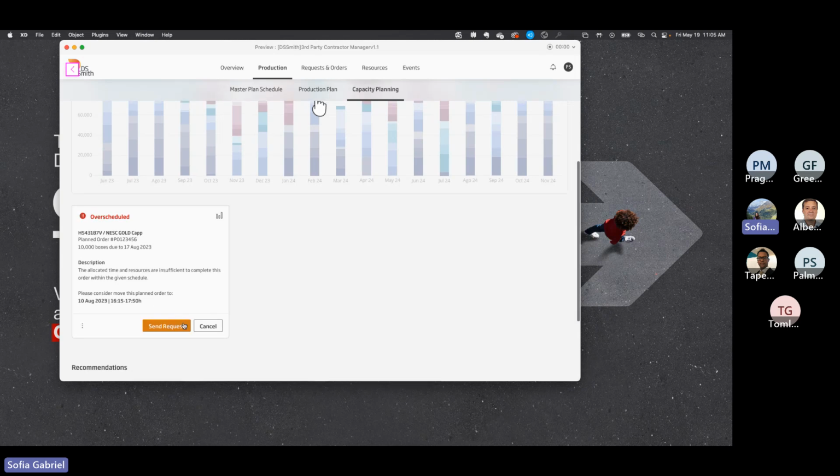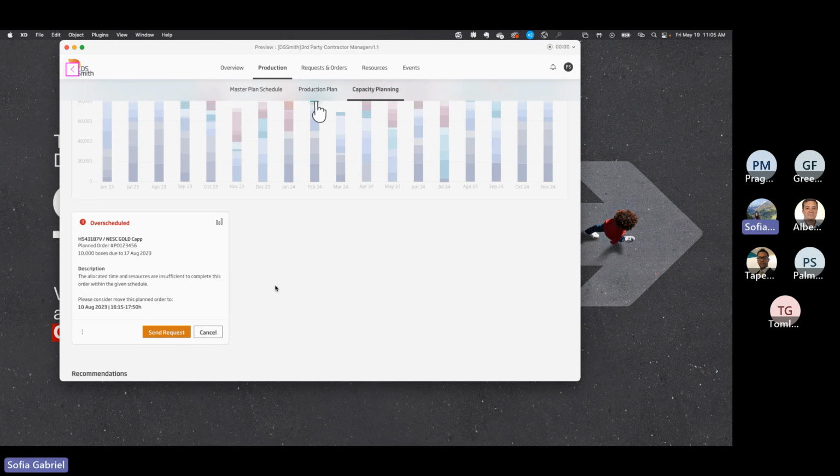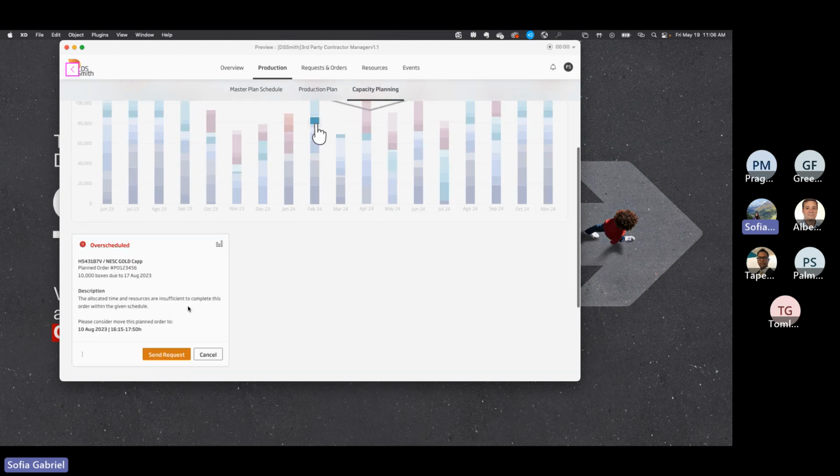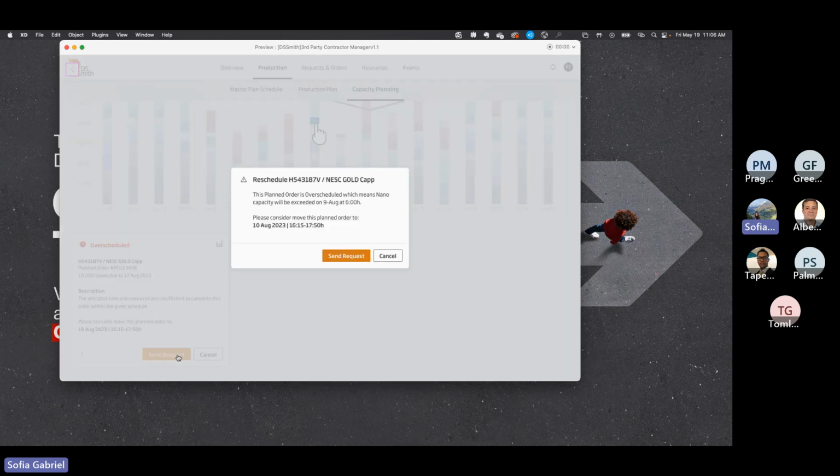What we can do at this point is send this request, and after sending the request, if the other person agrees with it, then the third-party contractor manager would be able to move this planned order to this new date. So, send request.